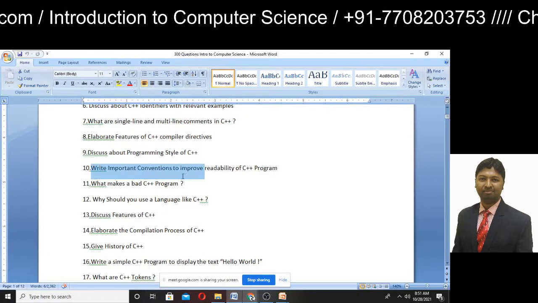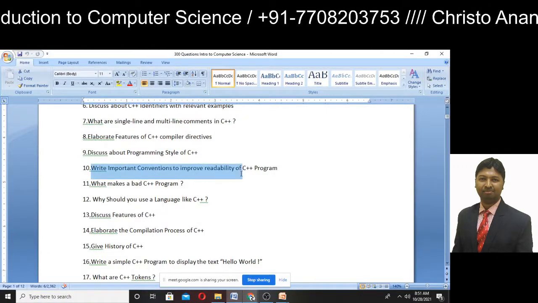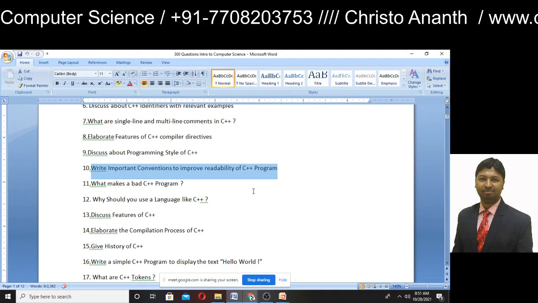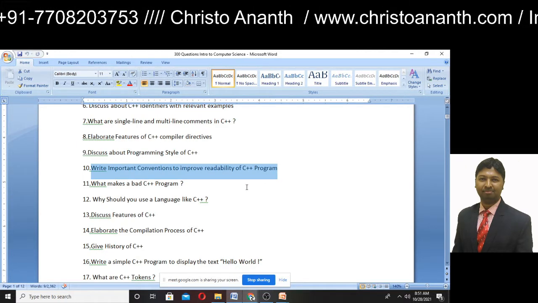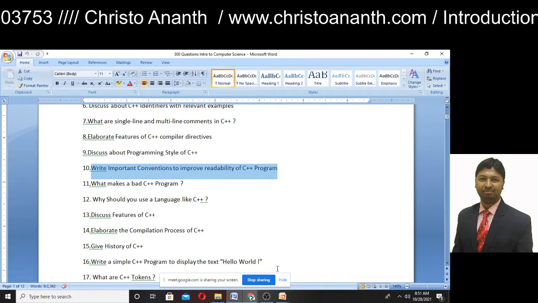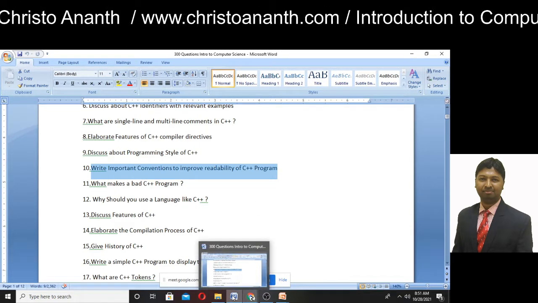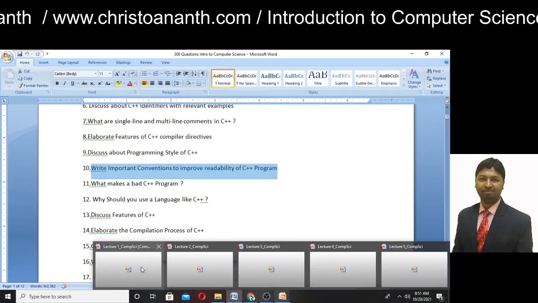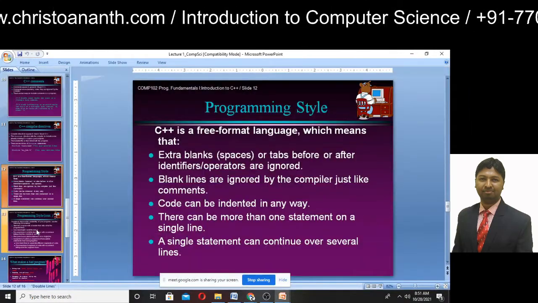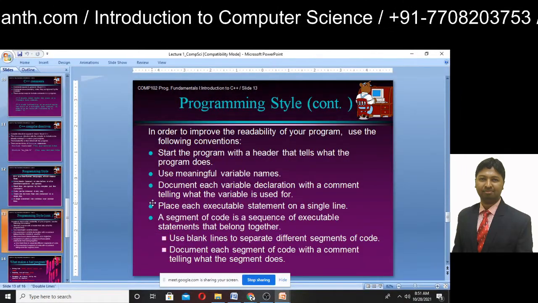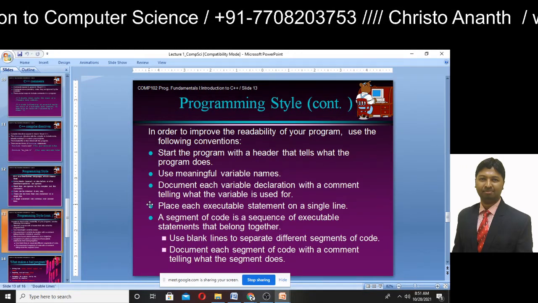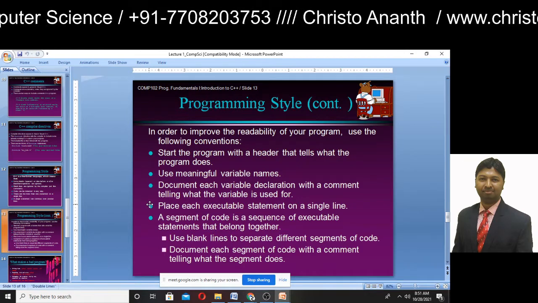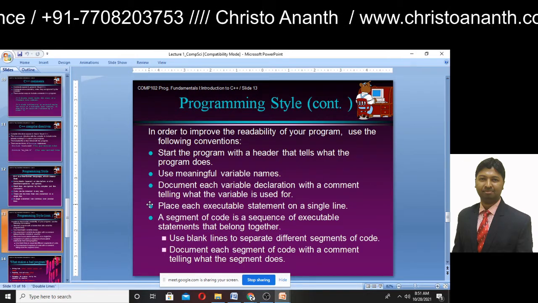And write important conventions to improve readability of C++ program. So what are the important conventions, or maybe what are the naming conventions in order to improve the readability of the C++ code? So what are the conventions? Like for example, you start the program with a header.